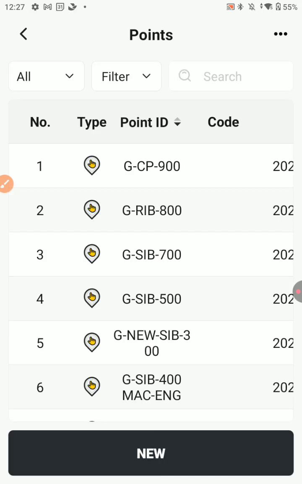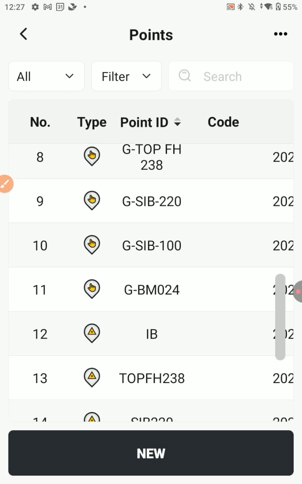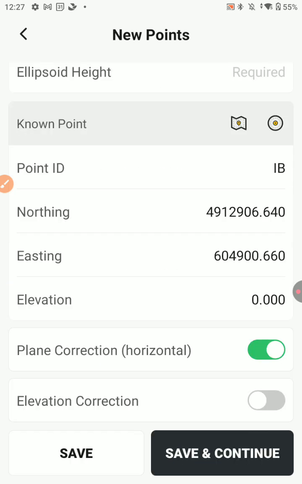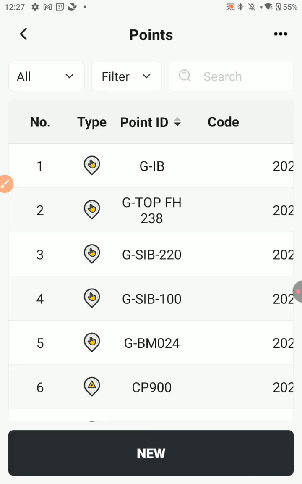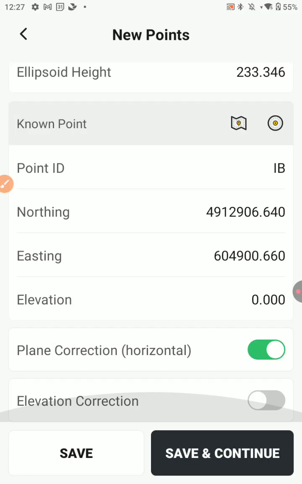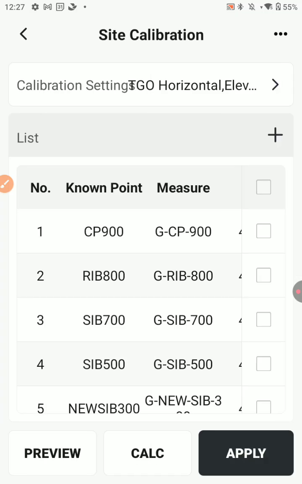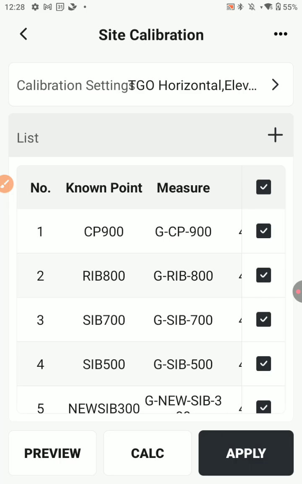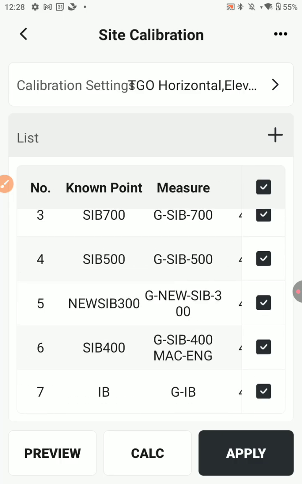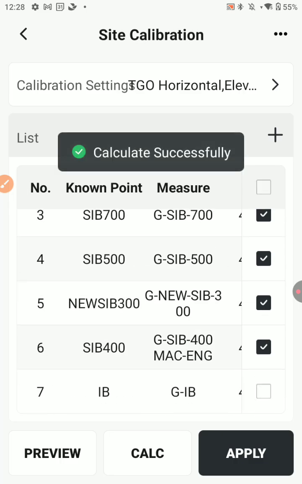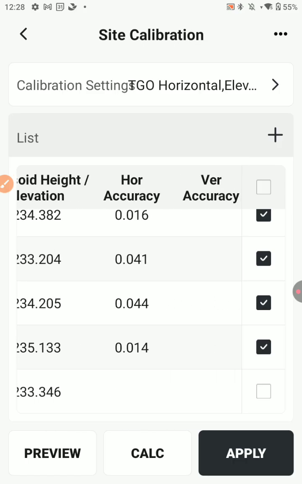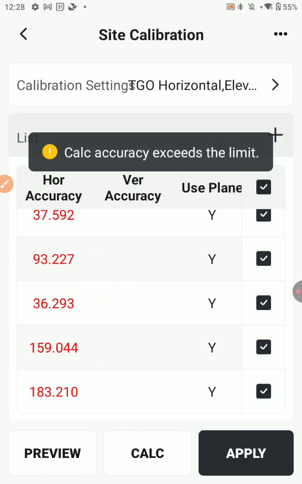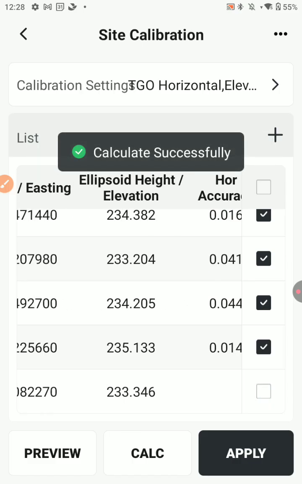Known point, yellow target, IB. Measure point, yellow target, GIB. Just check that so far. Ooh, one of these points isn't good. Looks like it's that IB that threw everything off. Okay, something's going on with that IB point.